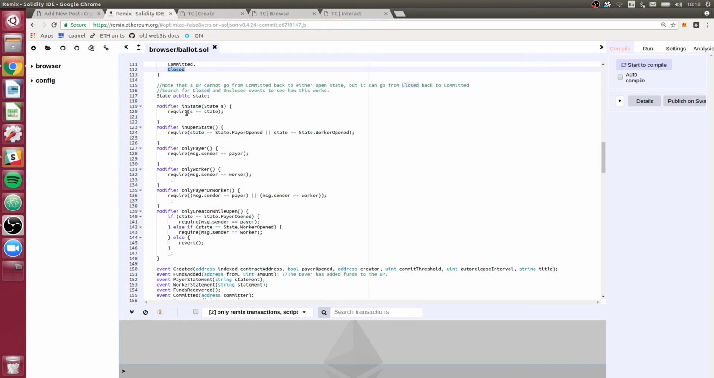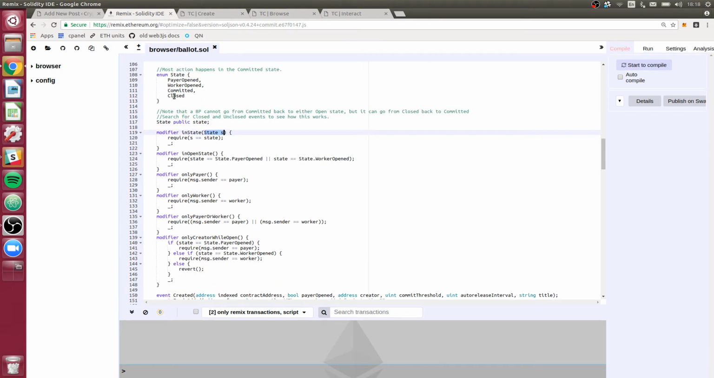Then we have some modifiers. We have a modifier to check if it's in a given state, again, using this enum. And then we have a modifier specifically for the open state that is now striking me as actually redundant. So I might even want to, it's not redundant because it's specifying that it's in either open state. So as you can see here, it's requiring that the state is either payer opened or the state is worker opened. So that's not redundant because you couldn't really express that in terms of this in-state modifier here.